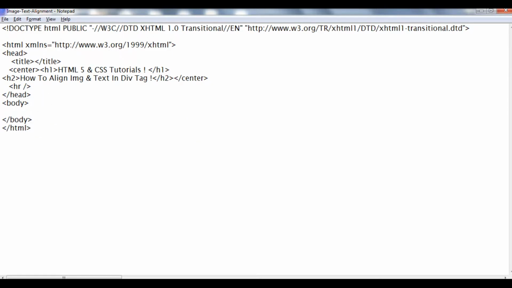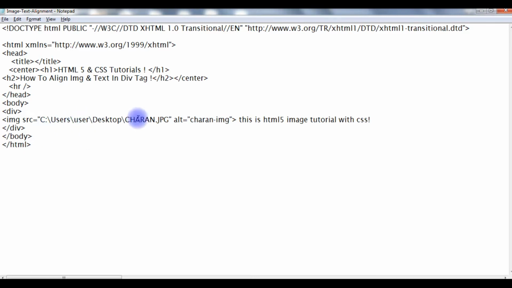In the body, I'm adding div tag, close the div, image source is equals to alt charan fn image. This is HTML5 image tutorial and with CSS. And here in the image source, I'm adding an image from my desktop. This is the image path.